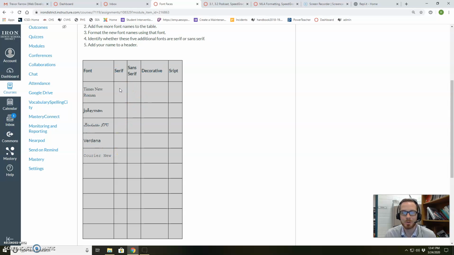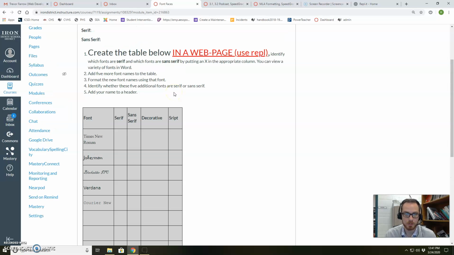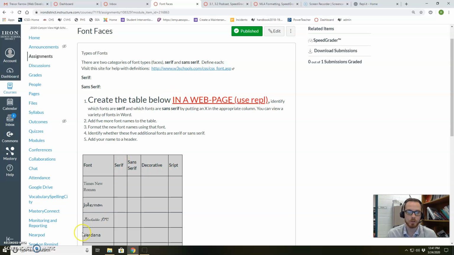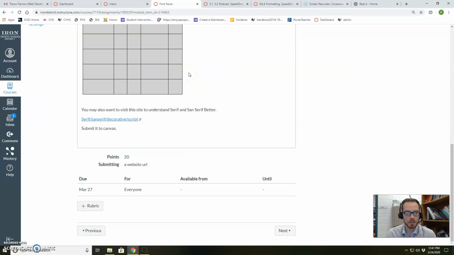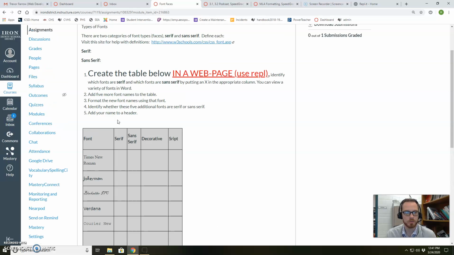You'll just put an X or a check mark on whether it is a serif, is it sans serif, is it decorative, or is it script. Okay? And hopefully, in order for you to figure out what is serif and what is sans serif, you've gone to this website. This is W3 Schools, and it tells you how to put font families on HTML. And this website down below tells you what is a serif, sans serif, what is decorative, what is script. Okay? And I'll let you guys look at those websites and try and figure it out.